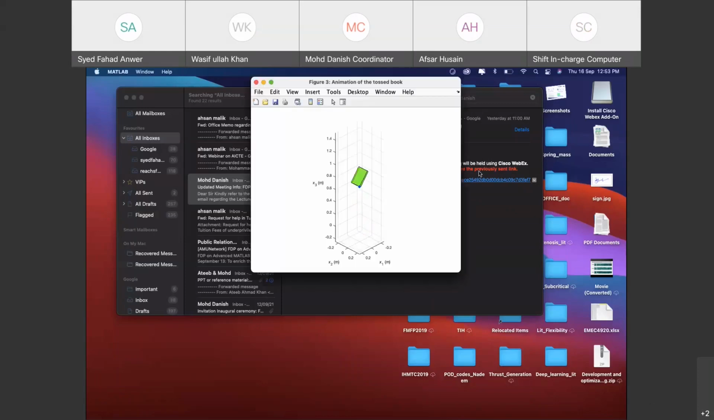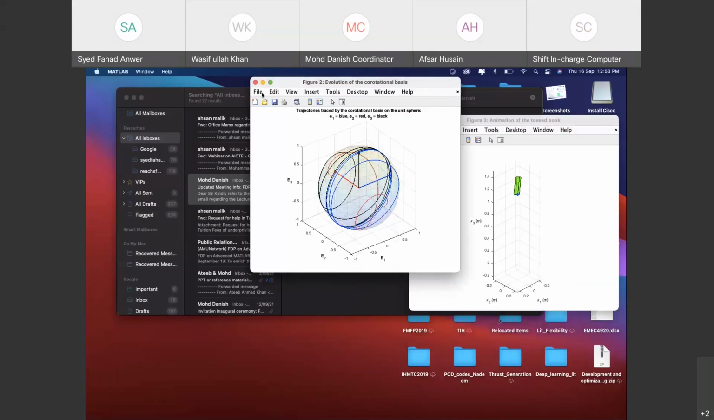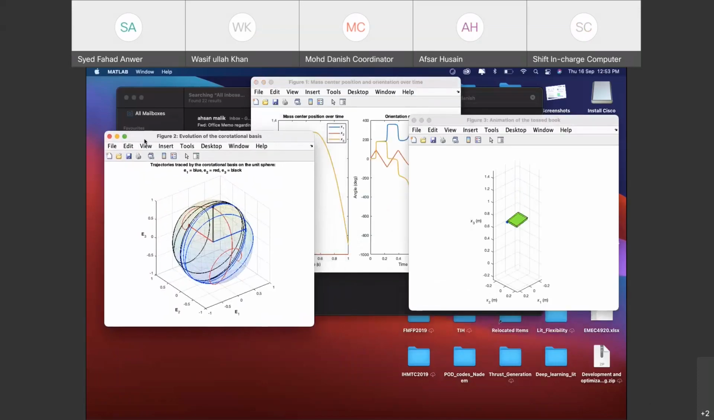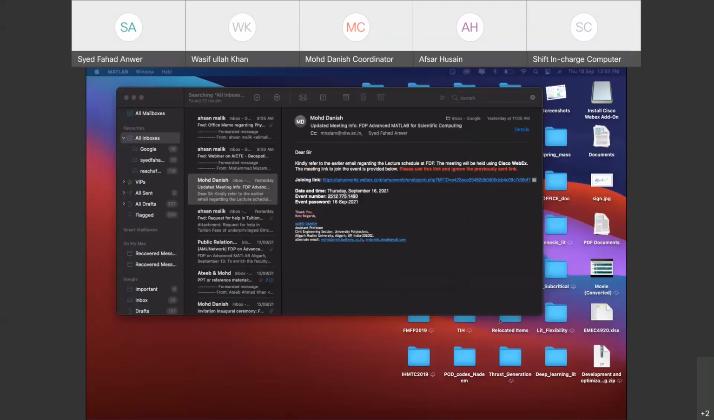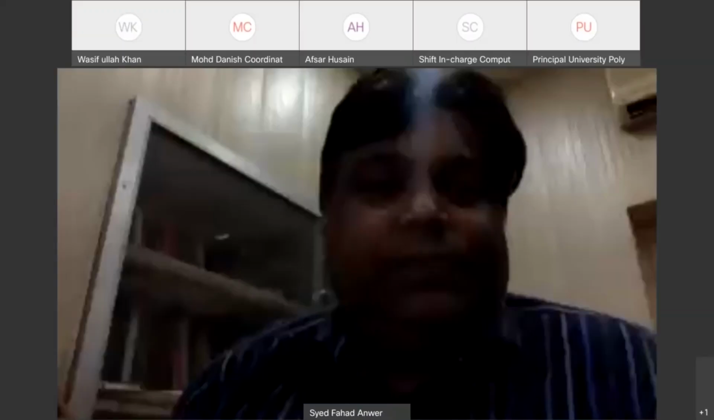Now you see this. There's a book which has been tossed, and how the rotation is going on. It's very informative. They have given the scripts, so you can always download the script and play with it. It's a Berkeley website, and this has been taken from there. If you want, I can mail you this script also. I will mail both scripts and you can play with them.